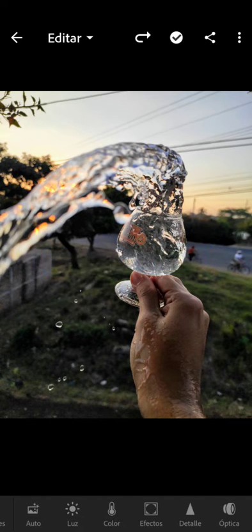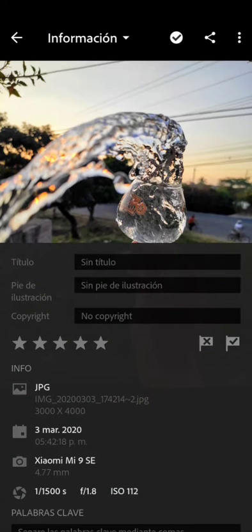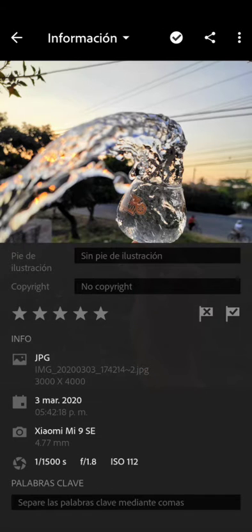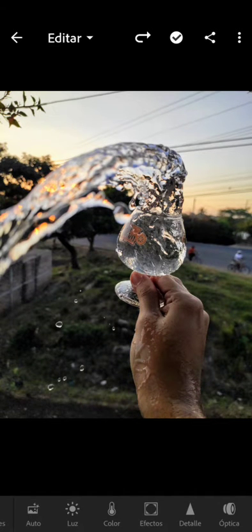So also on the top we have other options. If we click here we can see the information of the photograph. I have here all the information. It was taken the 3rd of March of this year. This is the model of the camera that I use, that is my smartphone, and also other aspects of the photograph such as the ISO and the focus. So we are going to leave it on edition.